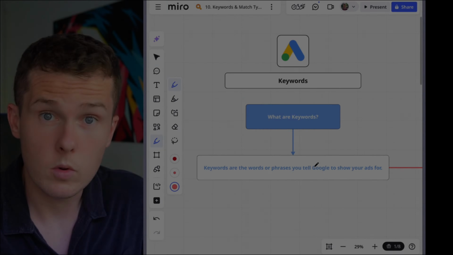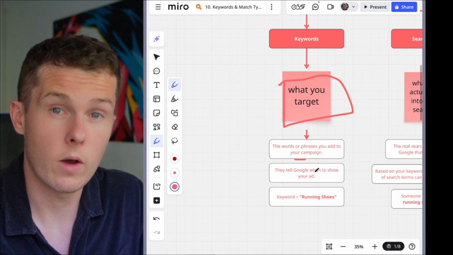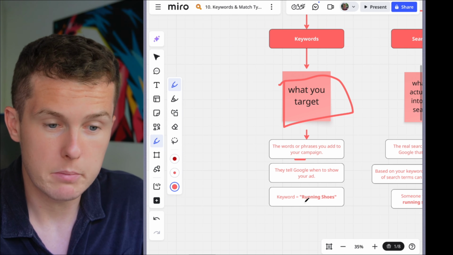And this is very different to search terms. And I'm going to explain the difference between keywords and search terms now. So keywords versus search terms. Starting with keywords. These are what you target. They're the words or the phrases that you add to your campaign. They tell Google when you want to show an ad. And your keyword example might be running shoes.